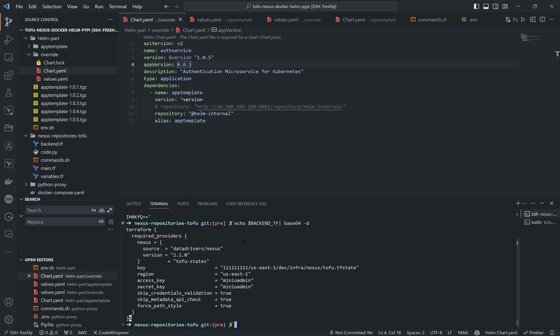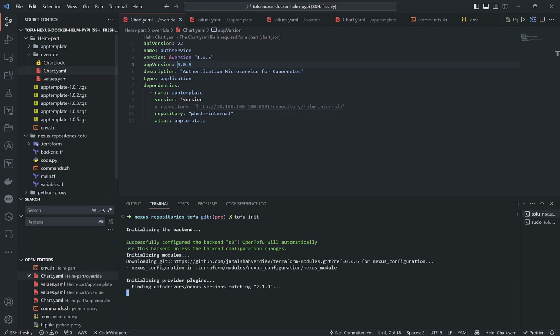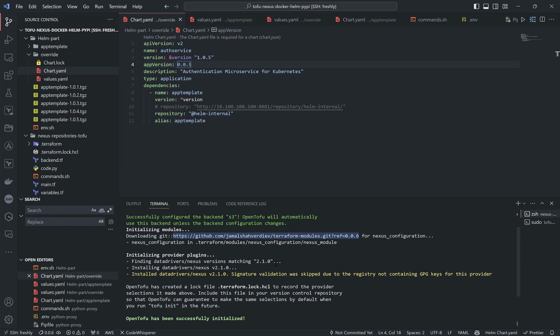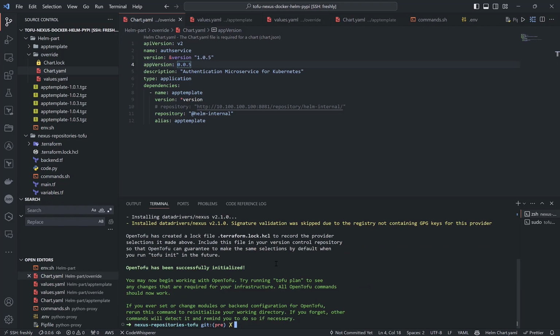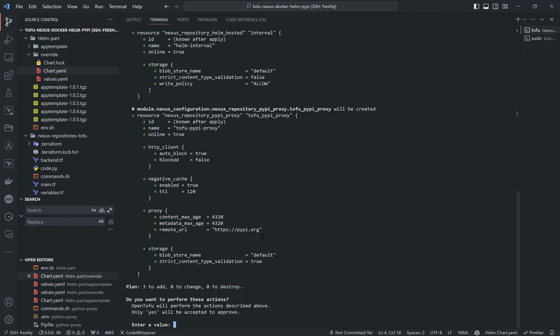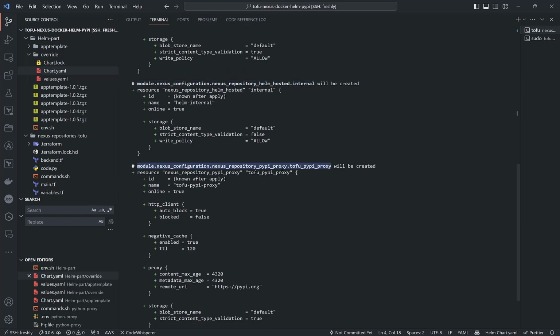So I'm switching to the folder where I do initialize to download models, which even I've created module which you can find from this repository to do override for these 3 repositories, of course. Then Tofu apply. As we see, 3 repositories will be created.